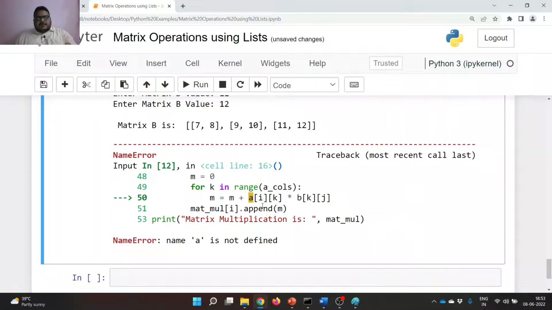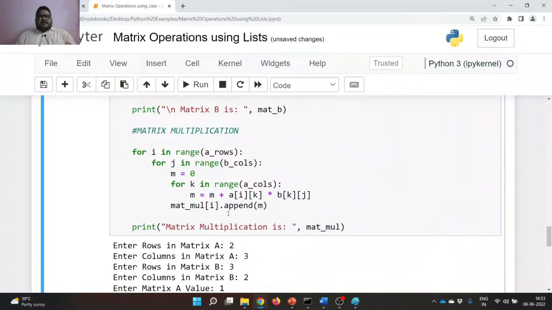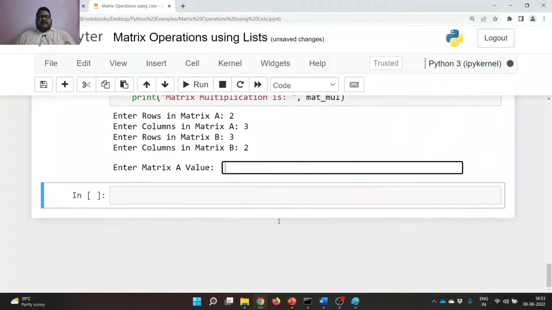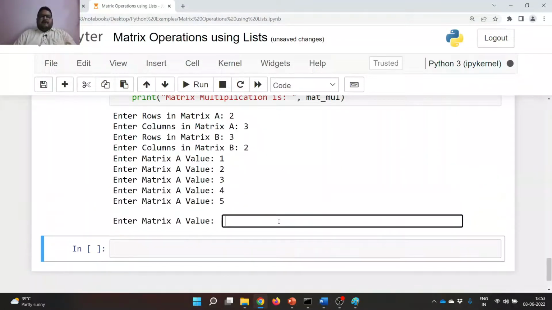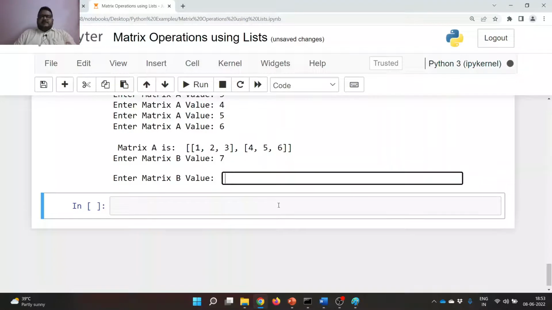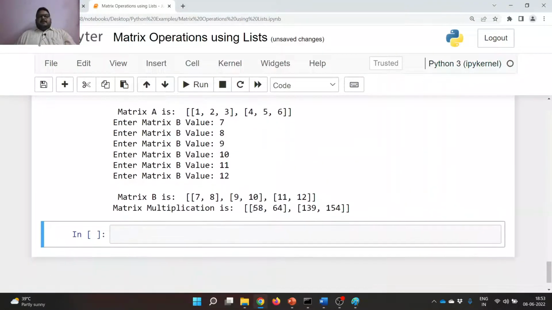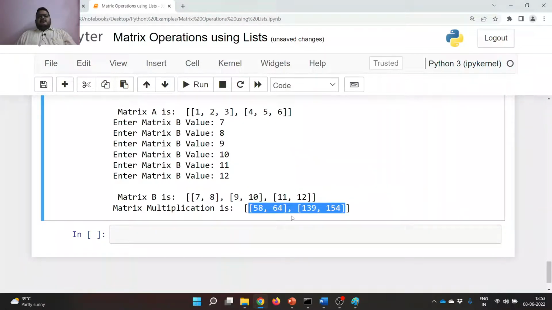Sorry, a small mistake. This one is not matrix A, it is mat B. That is the problem. Again 2 3 3 2. A values 1 2 3 4 5 6, 2 rows 3 columns. 7 8 9 10 11 12. Look at here. The output is 2 by 2. This is the concept of matrix multiplication.